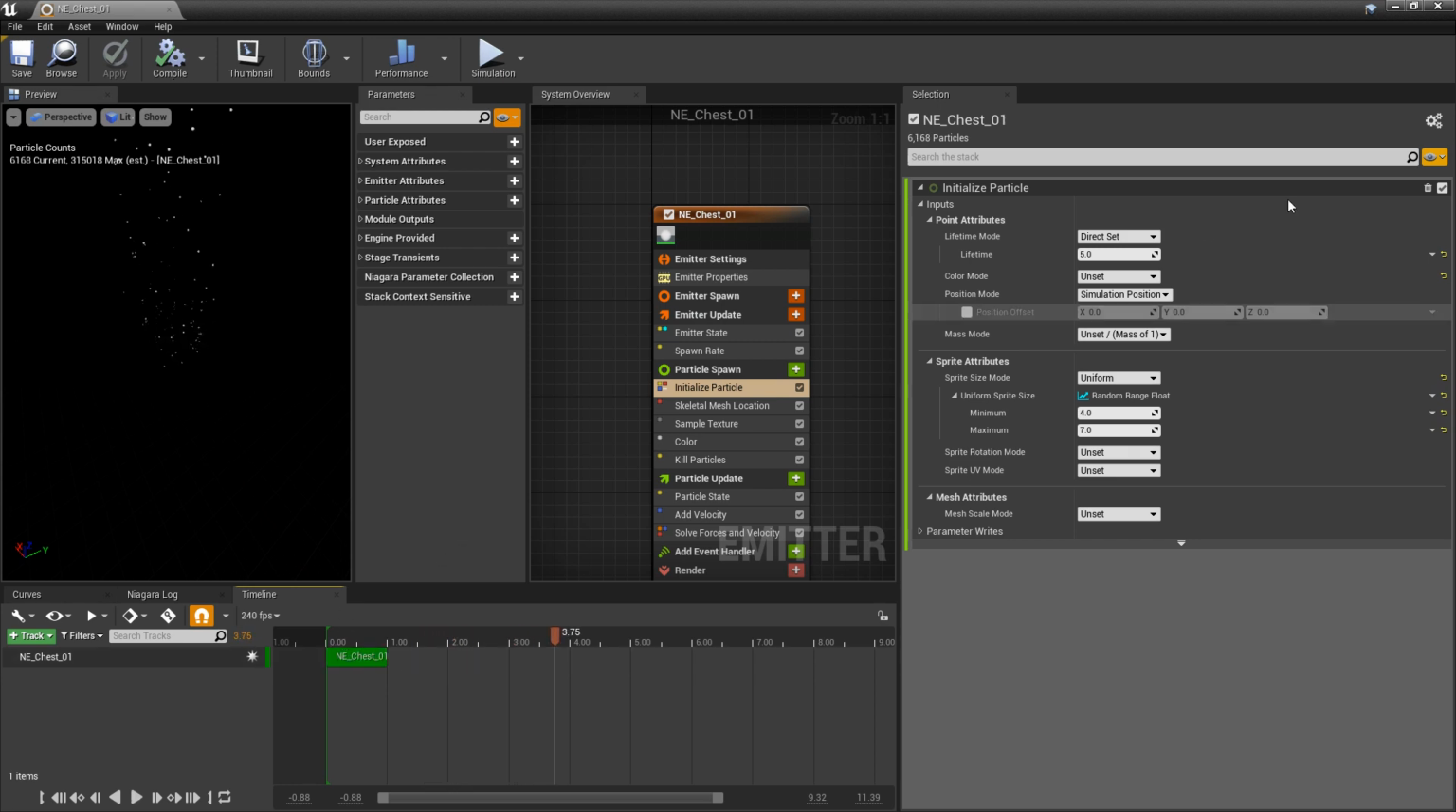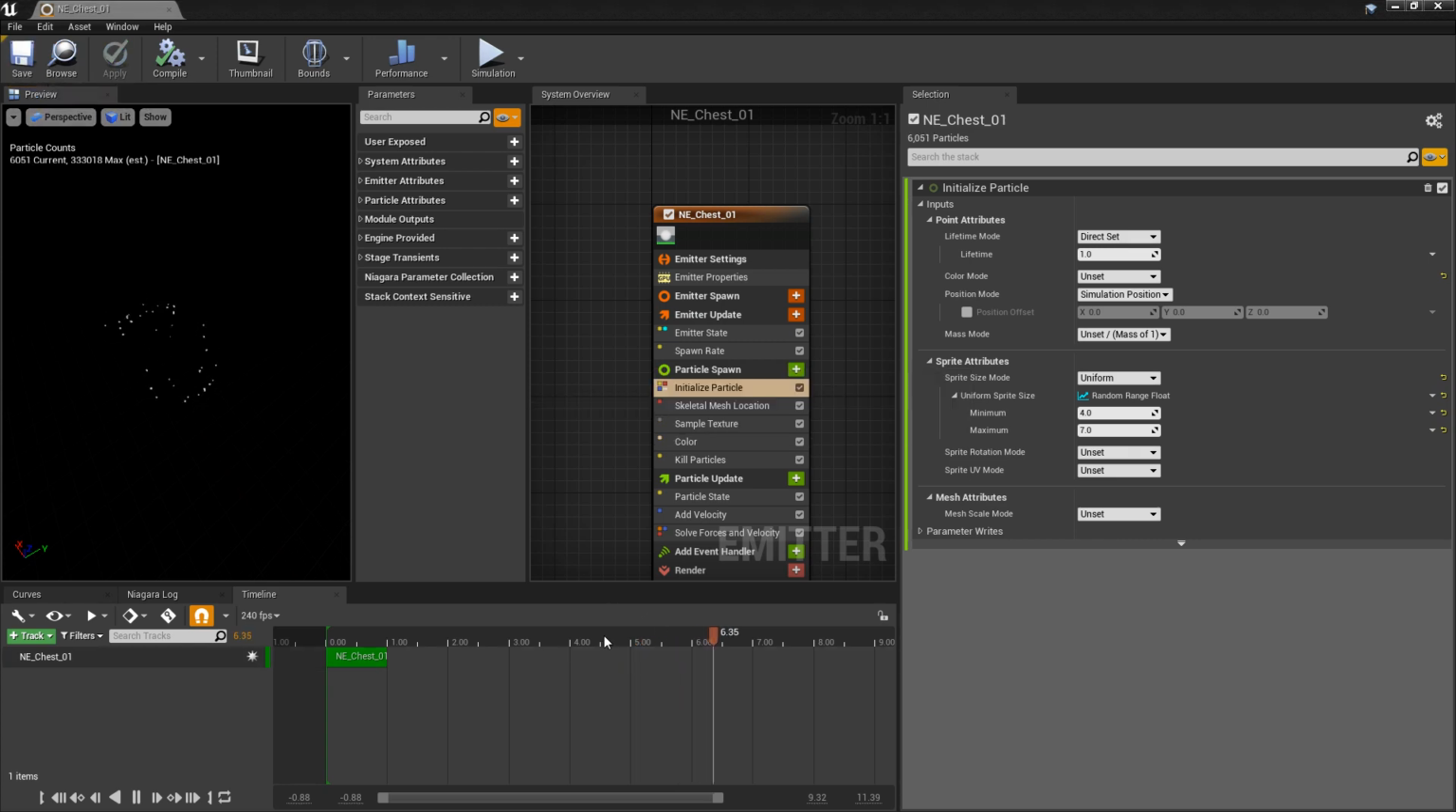And now I think I'm gonna change the lifetime so they die a little sooner, maybe 2. Maybe even 1. Okay. So now we need to actually go and apply this to our mesh, to our skeletal mesh.